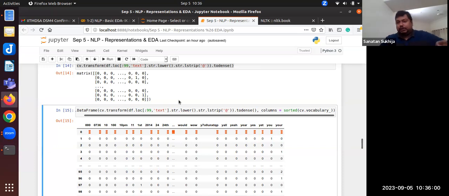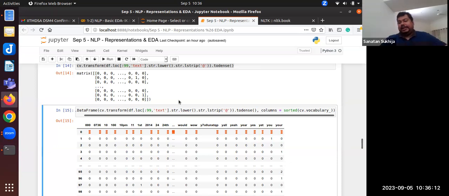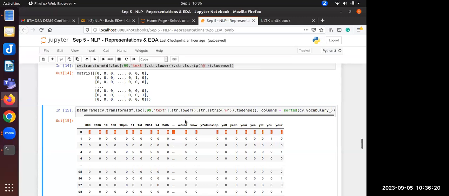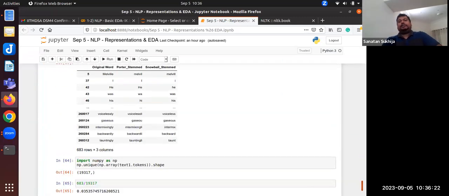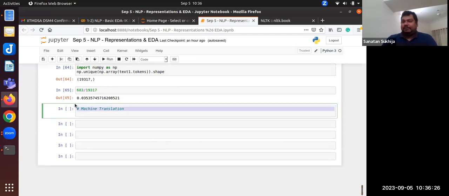We are removing the stop words. But for translation, if you remove the stop words, do you think it will work? No. If the stop words were not there, it would be incomplete. Semantics, syntax, the relationships between the words, all of that would be lost.